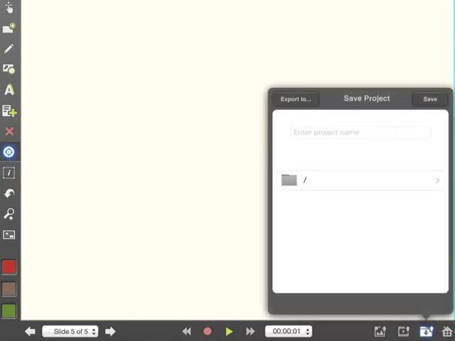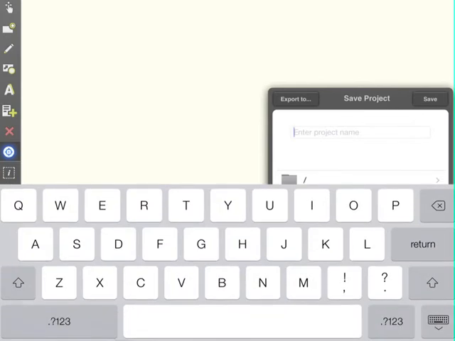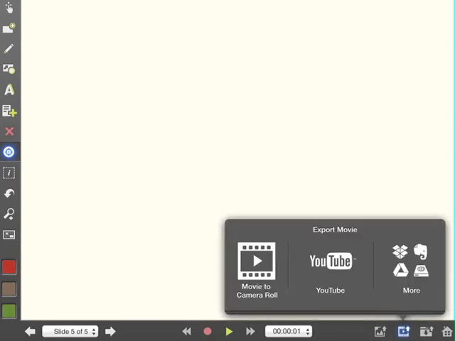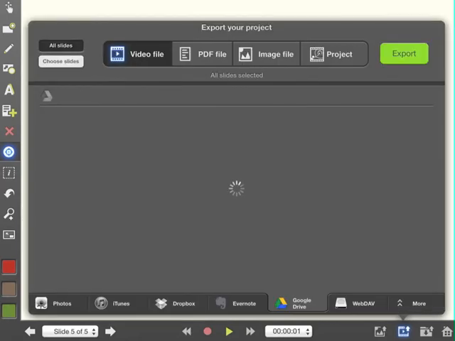If you want to save it, you can just enter the project's name. So let's call it Explain Everything. Save. If you want to export it, you click on this. You can do it to your camera roll, you can do it to YouTube, or you can press the more. So that's what we're going to do.